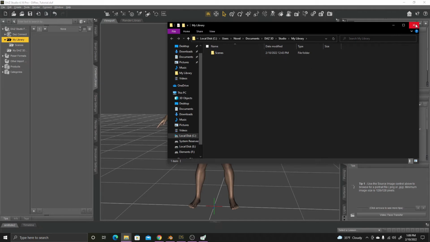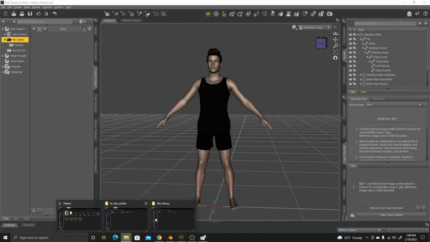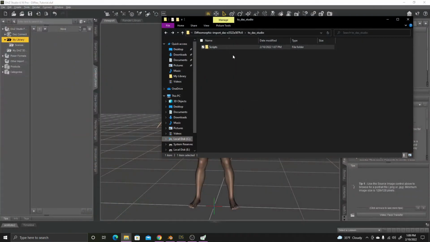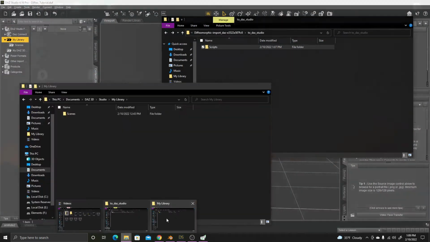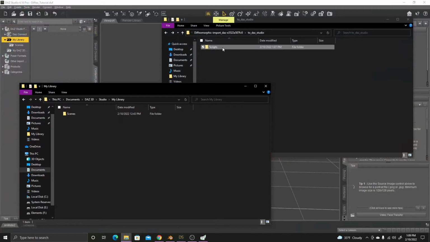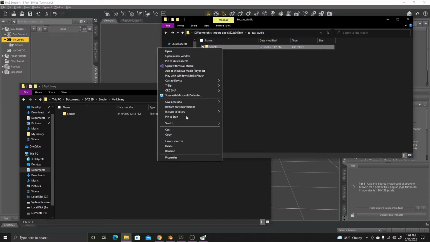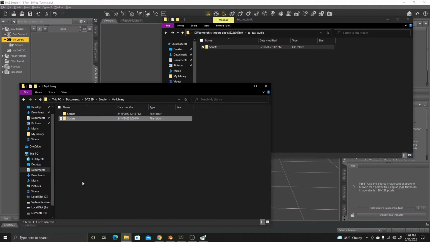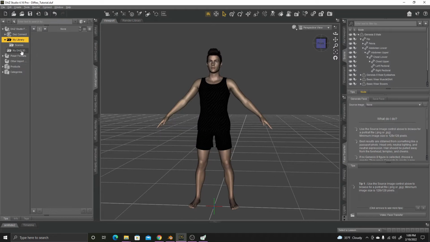And then now what you want to do here is go to your DAZ Studio folder. You have the scripts here, and then you want to go to your My Library folder and just right click it, hit copy, and then come here, right click, hit paste. So now that's going to be inside of DAZ Studio. In order to see it, because right now you can't see it, you just right click on My Library and hit refresh, and then boom, there it is.